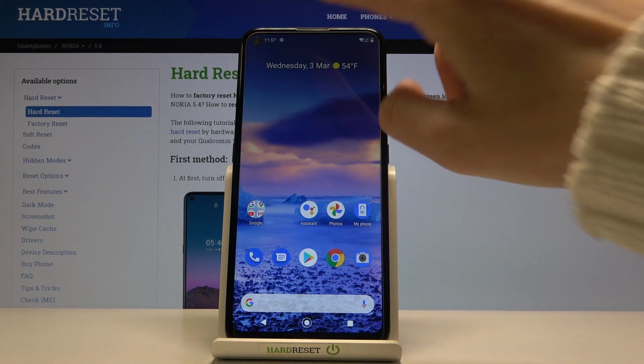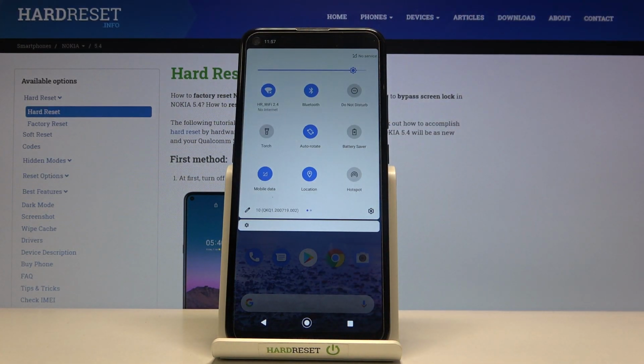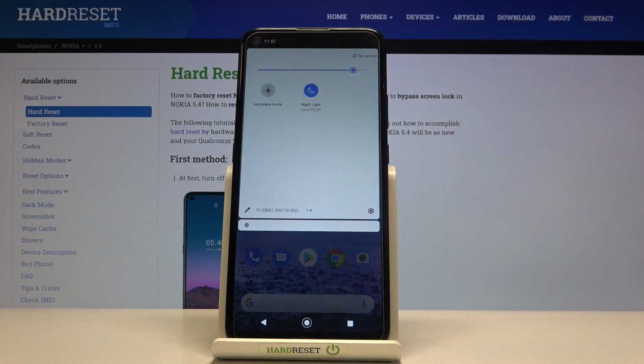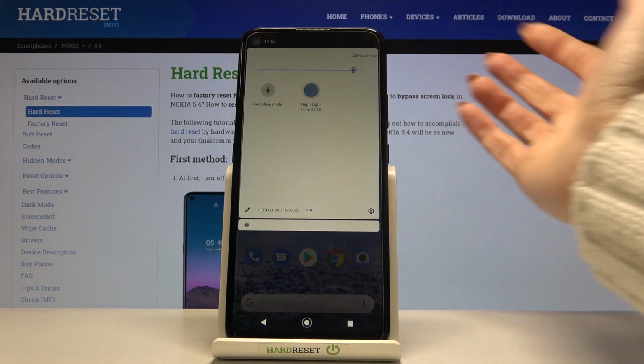You can also find it in your upper bar. Smoothly unroll the upper bar and then locate night light. Here you can tap to activate it and then switch it off the same way.